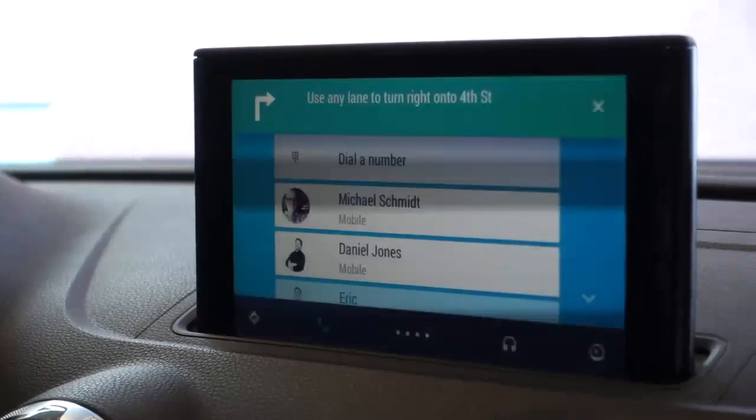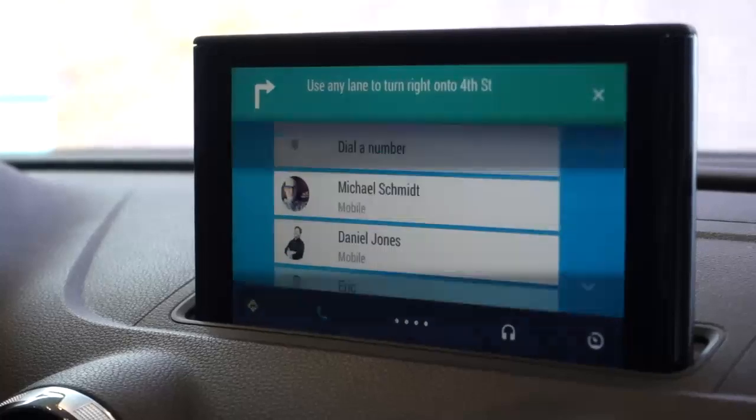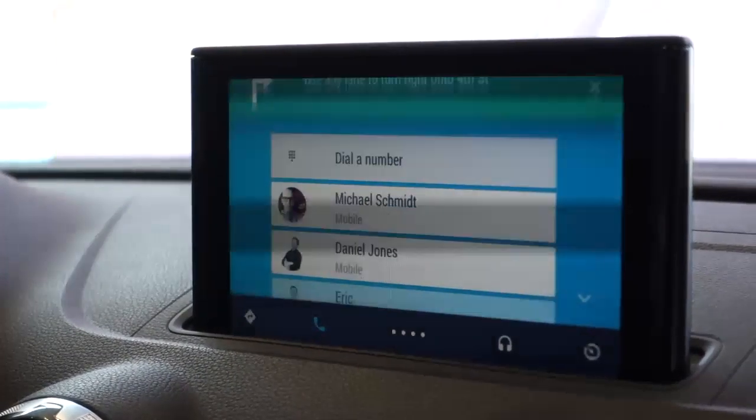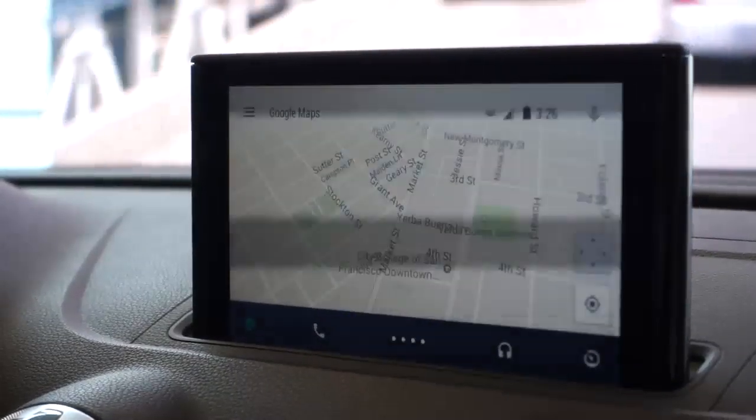But even if I'm in a different app, to turn right onto 4th Street, we can see that we have the audible, so I don't need to look, but if I do, I see the street name and so forth. There's a really, really nice flow between these apps here. Let me stop this and show you a couple of other things.